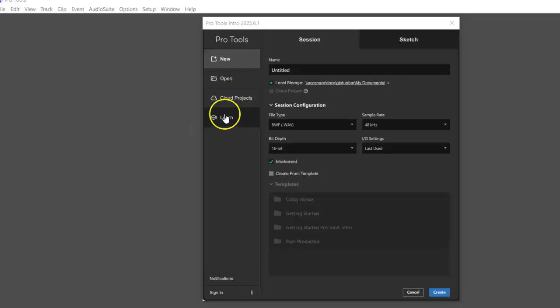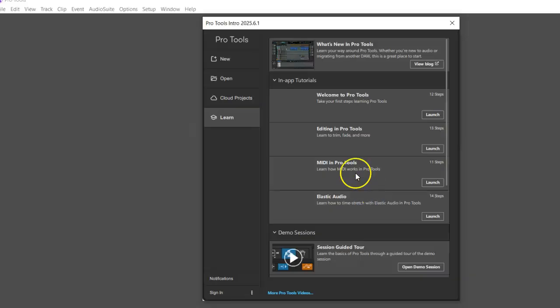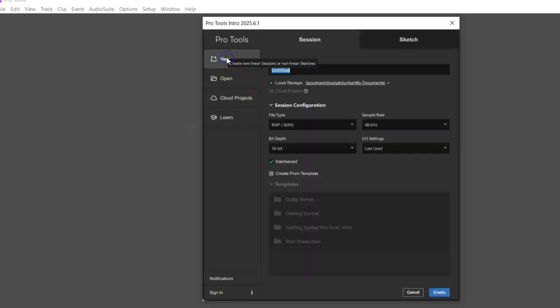You can feel free to click on Learn. It does have little tutorials that you could look at. But in general, all we'll be doing is clicking on New or Open, and we're always using this tab at the top that says the word Session. So we never use Sketch either. So it's Session, it's naming stuff, it's telling it where it's going to be saved, it's all the parameters. And then you would click Create, and then you would be in a Pro Tools session.